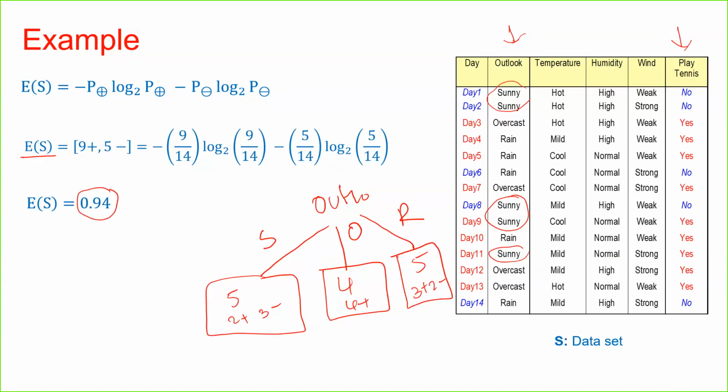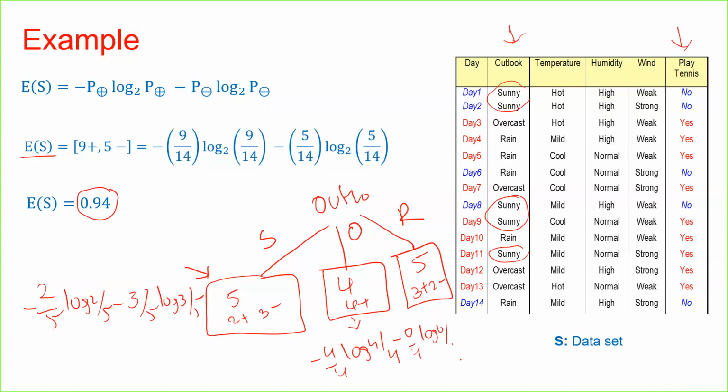Now measure the entropy after splitting. What is the entropy here? Minus 2 by 5 log 2 by 5 minus 3 by 5 log 3 by 5. Similarly here, can you measure the entropy? Minus 4 by 4 log 4 by 4 minus 0 by 4 log 0 by 4.